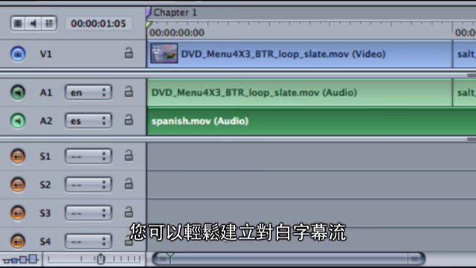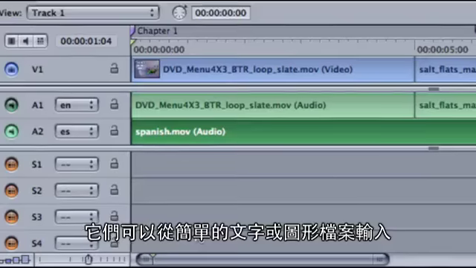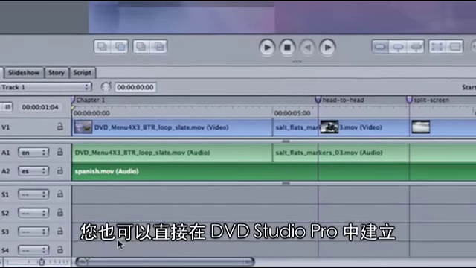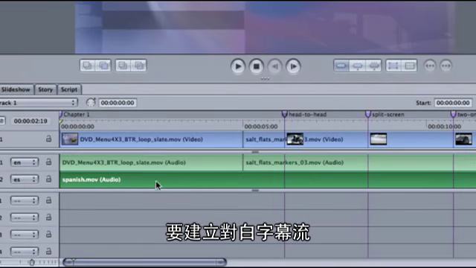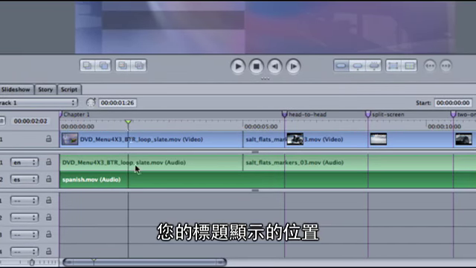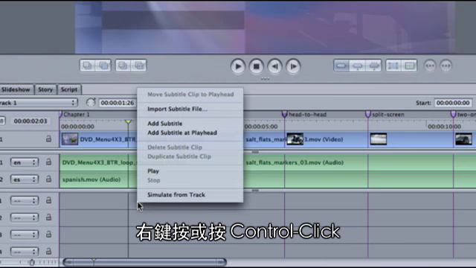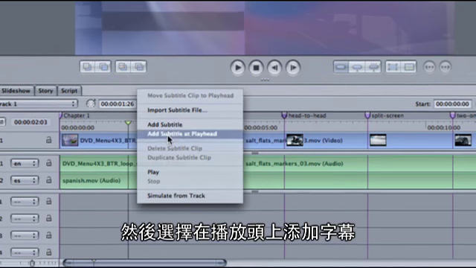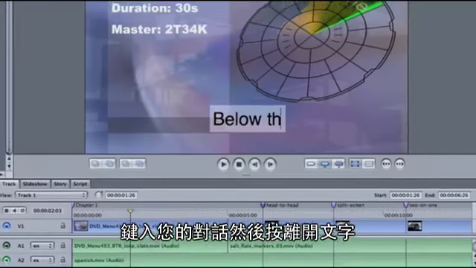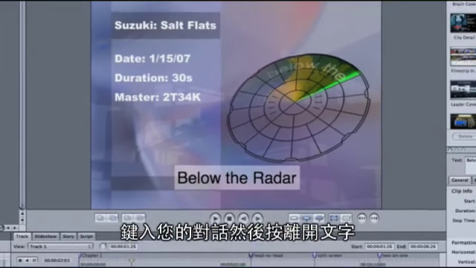You can create subtitle streams just as easily. They can be imported from simple text or graphics files, or you can create them directly inside DVD Studio Pro. To create a subtitle, just move the playhead to the position where you want the title to appear. Right-click or Control-click and choose Add Subtitle at Playhead. Type your dialogue and then click away from the text.